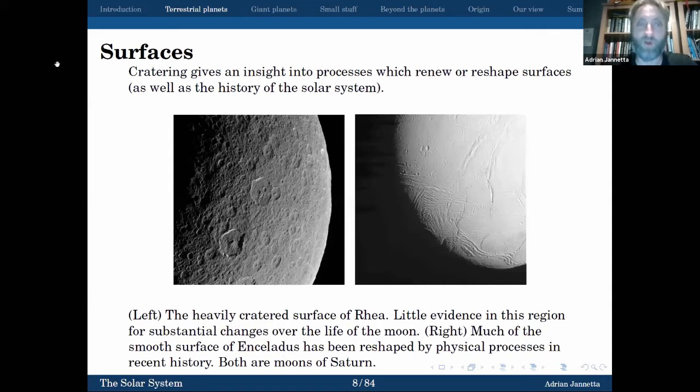So where you've got a rocky surface, the geological record has been preserved for that particular object, unless it's been wiped out by some kind of surface process. So you've got, for example, the picture on the left is one of the moons of Saturn called Rhea, and it's got a very heavily cratered surface. And you can actually date the surface by counting the number of craters in a given area.